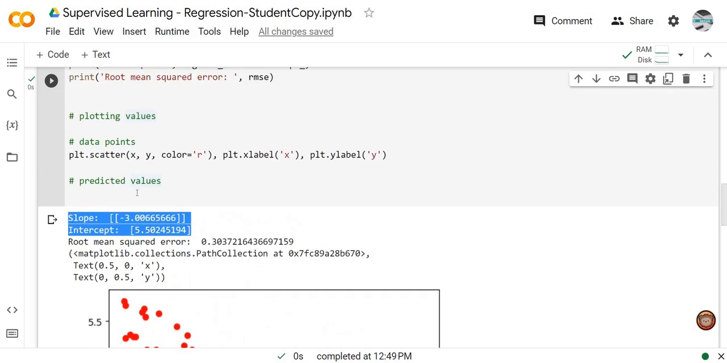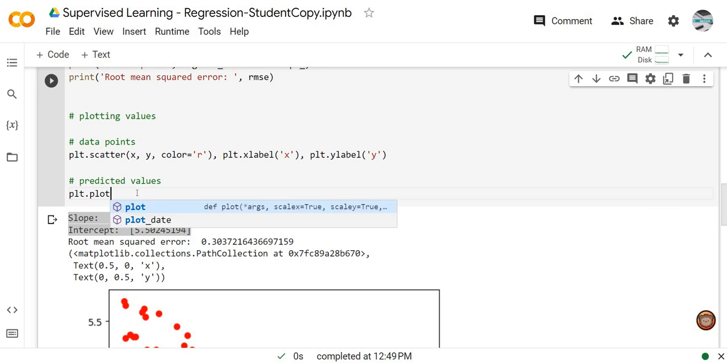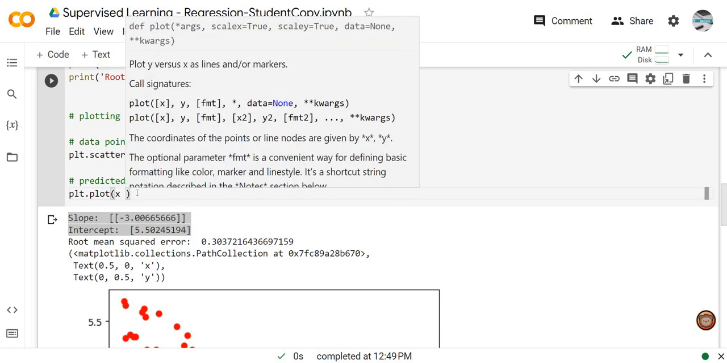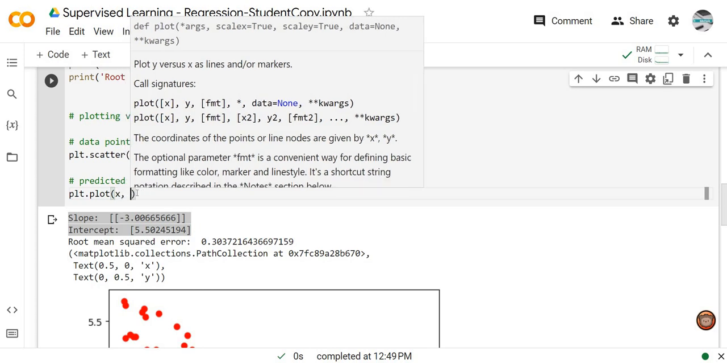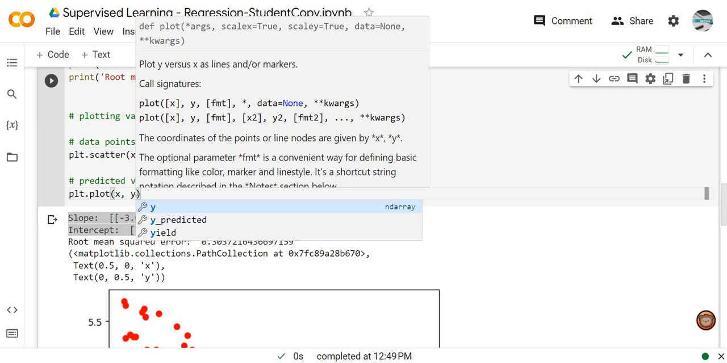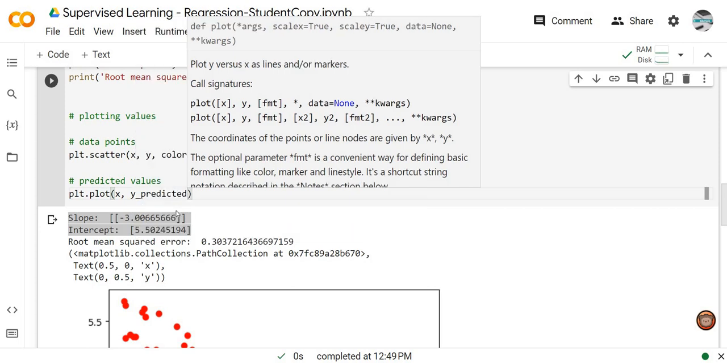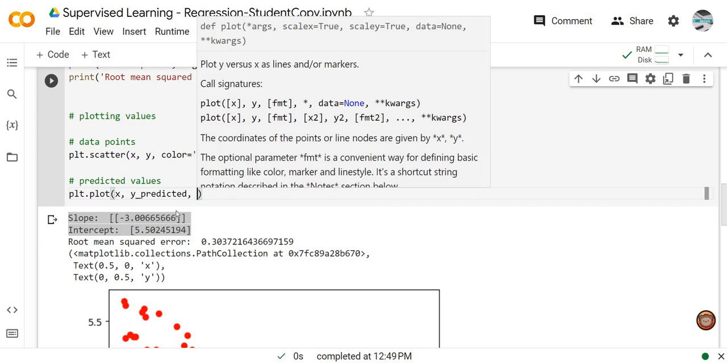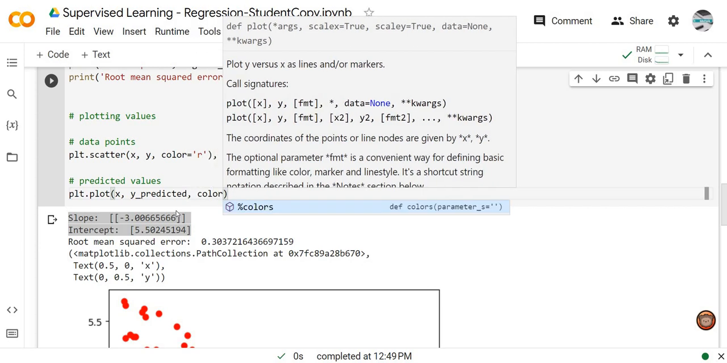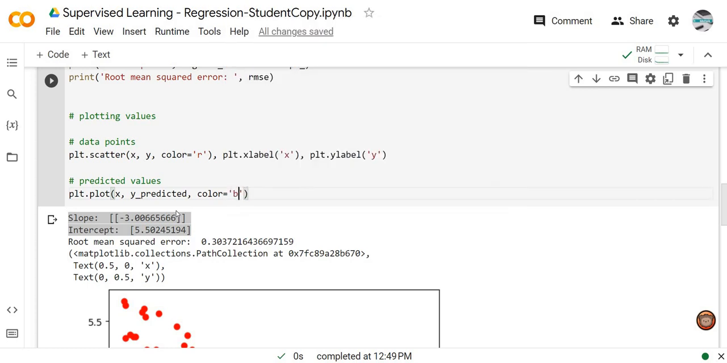So let's try to plot that for the predicted value. So we're going to use plot. Why are we using plot and not scatter? The linear regression has a straight line, right? So we are going to plot x and y also, but we're going to use the y predicted. Let's set the color as maybe blue, and we can use plot show, so it will show both in a single chart.